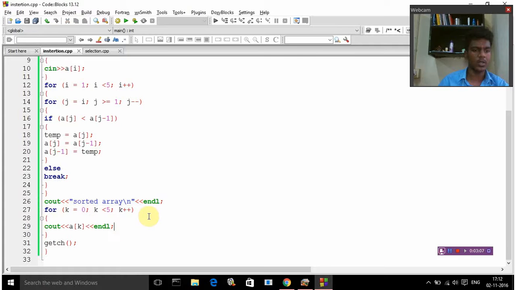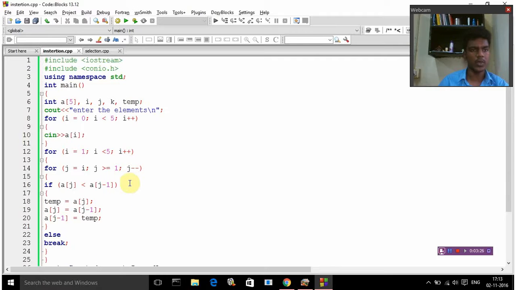At last the sorted array should be printed out in the output. So for k equal to 0, k less than 5, k is incremented, and now the cout will show a of k. That is, all the sorted elements will be shown in the final line of the output. Now we'll check the output for this particular program.